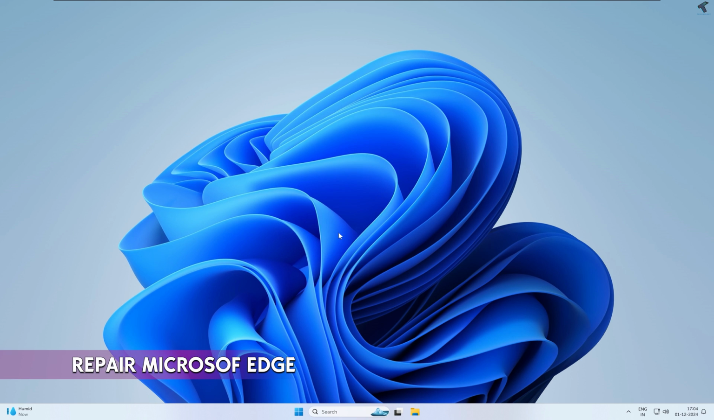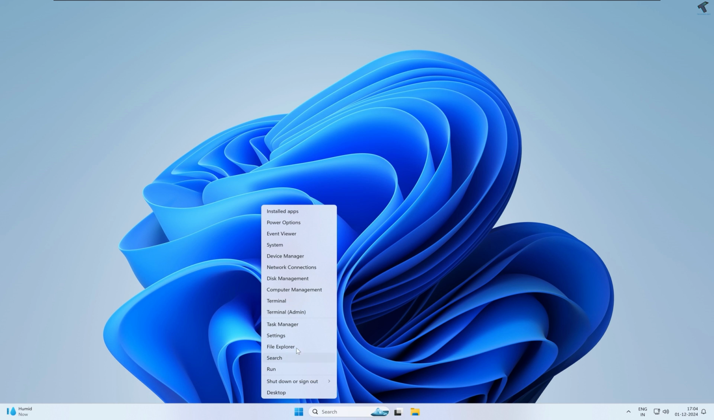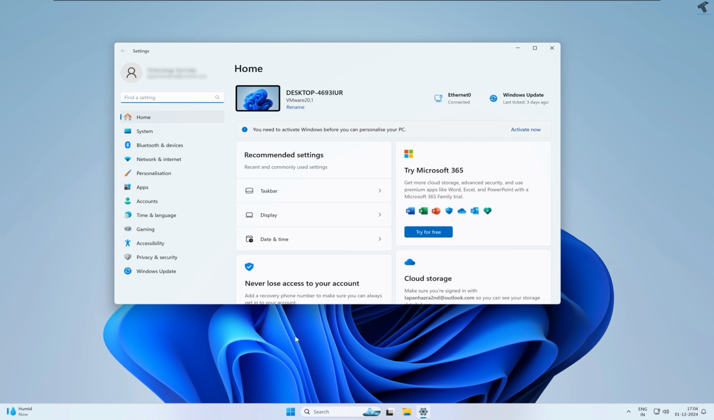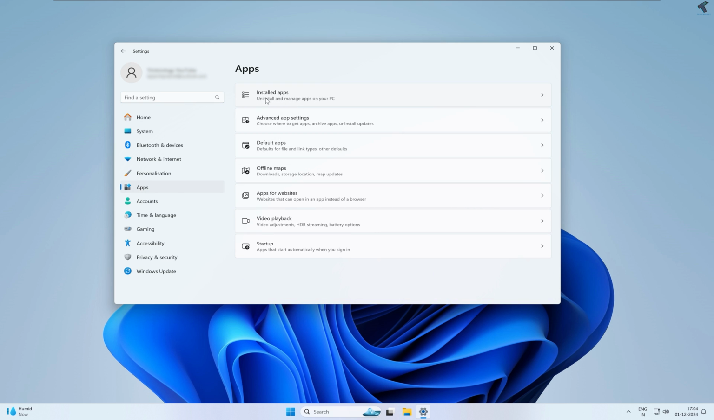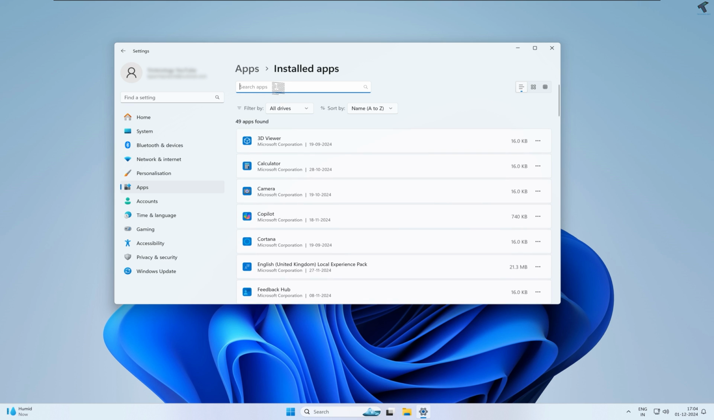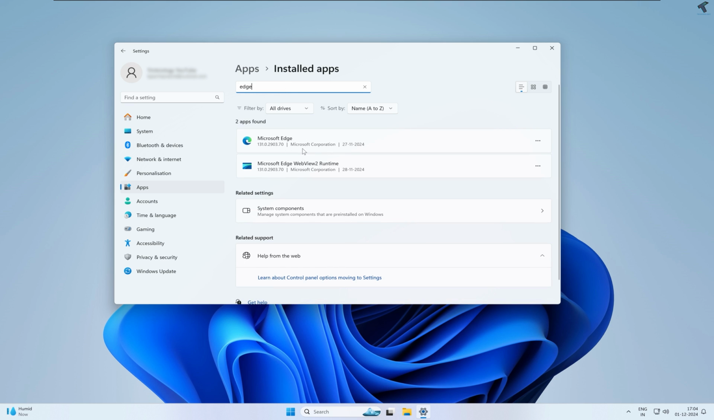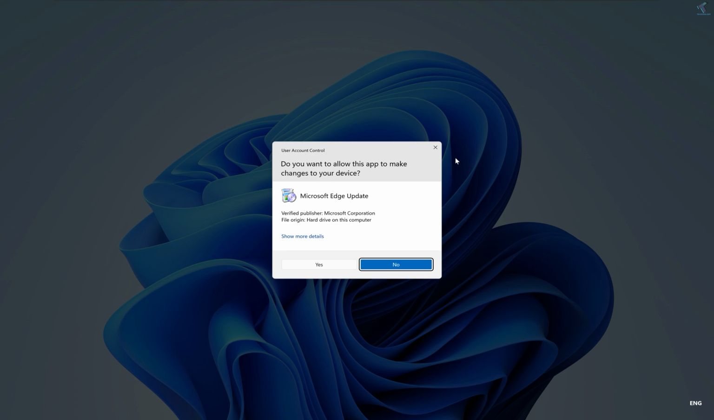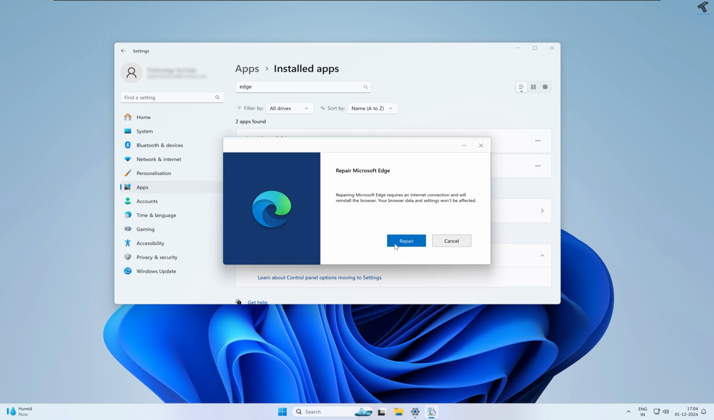So the next step is repair Microsoft Edge. For that, you just need to right click on your start menu icon, click on settings. After open settings window, click on apps from your left side over here. On your right side, you will get installed apps. So click on that. Now search over here, Microsoft Edge or Edge. Okay. After that, you will get a Microsoft Edge. So click on this three dot button over here on right side and click on modify. And after that, click on yes, and it will give you a repair screen. So click on repair.